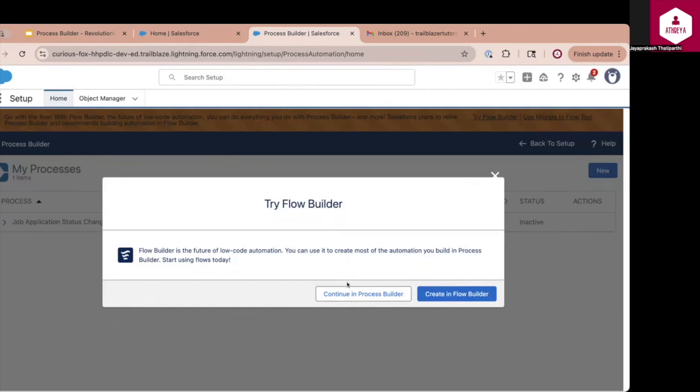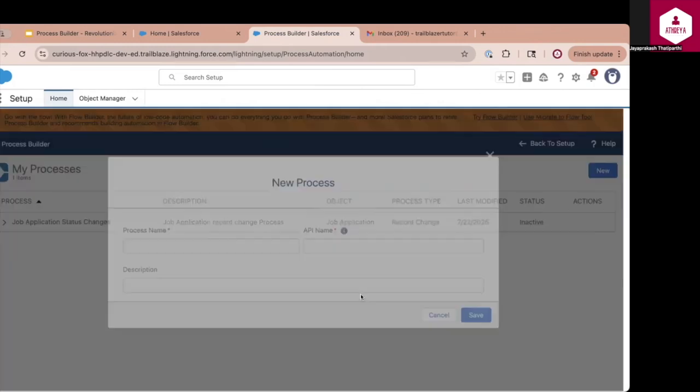So you can continue in Process Builder for this demonstration. I want to demonstrate Process Builder. That's why I'm going ahead and clicking on continue in Process Builder. Remember, Salesforce does not allow anyone to create a Process Builder in production orgs. I'm clicking on continue in Process Builder.